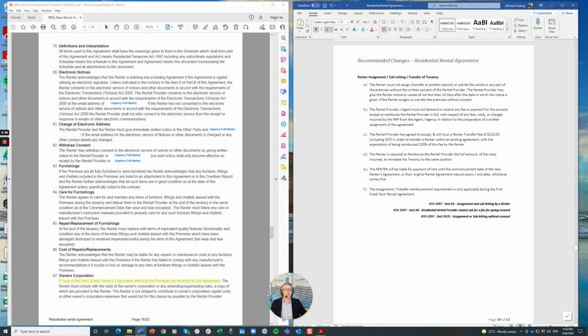Let's just talk about the renter assignment fee. So that's the very, very first one that I think needs to be added into every lease, but only if you've got it updated in your management authority. So if it's updated in your management authority that you can charge a rental provider, then you can add this in. If it's not, first thing you need to do is update your management authority.